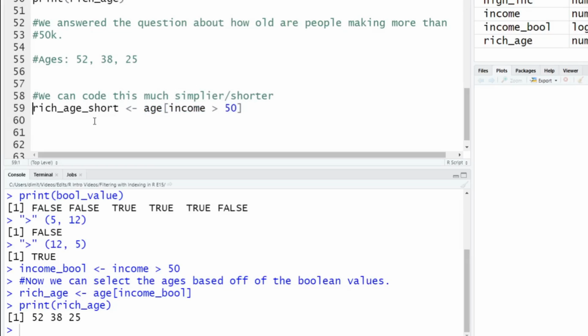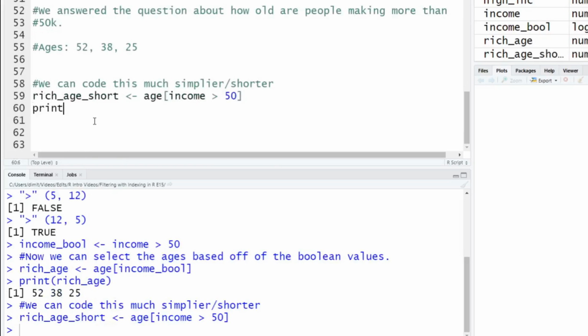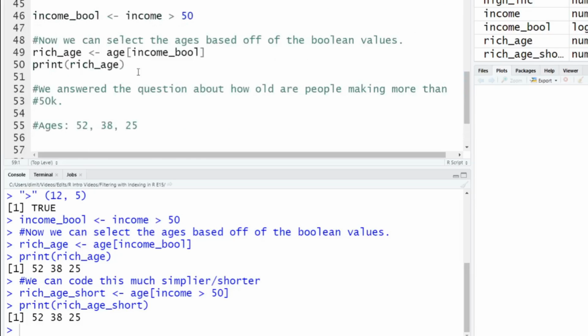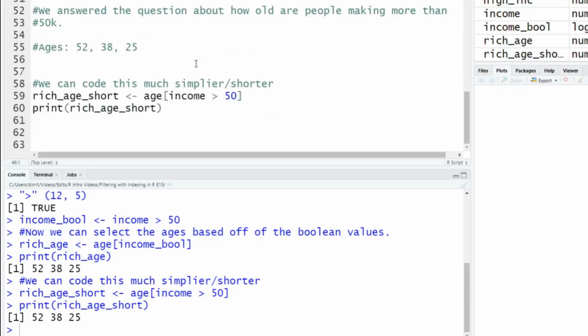And we can run this, and then we can print this out. So rich age short. And again, we get the same answer. You can see comparing the top one to the bottom one here, 52, 38, and 25. But this is a much shorter way to write it compared to doing two separate lines. We can just plug it in and do one line fairly quickly.